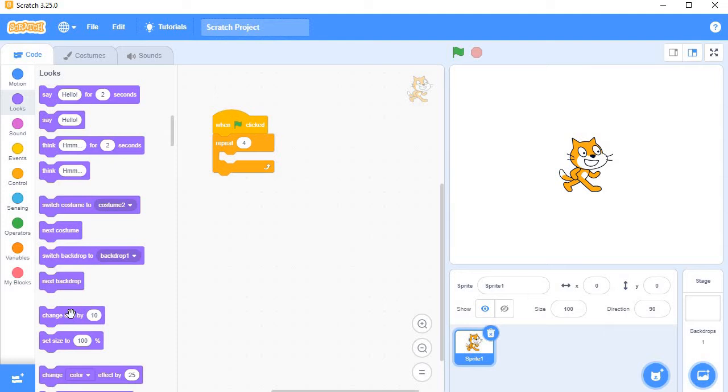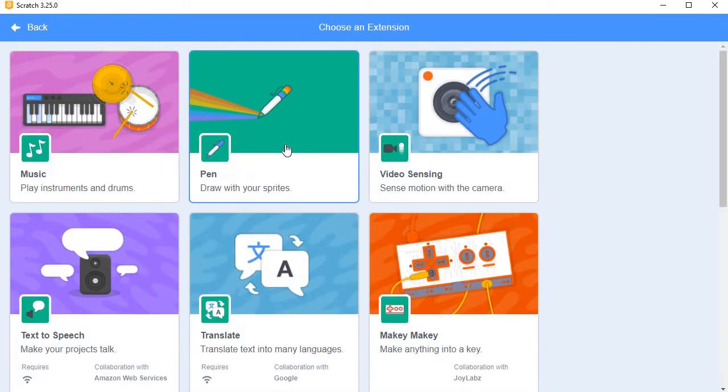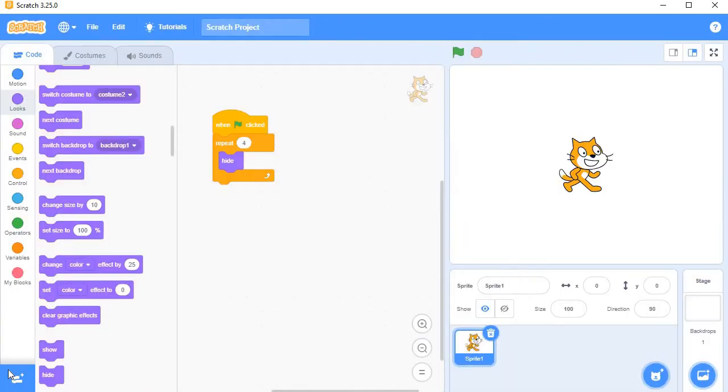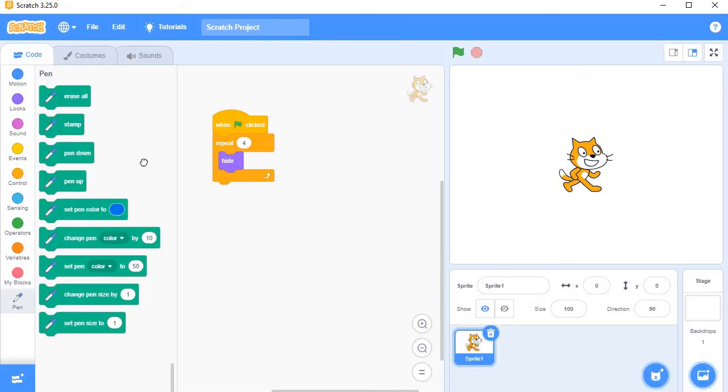So from the looks block I will choose the hide block. I am hiding it, right? And now I have to choose the pen extension block. From the pen block I will choose pen down here, and set pen color to, you can choose any pen color here.